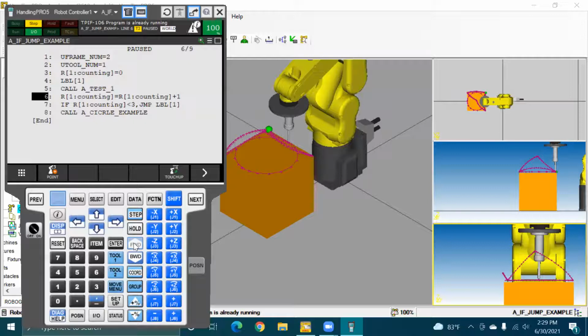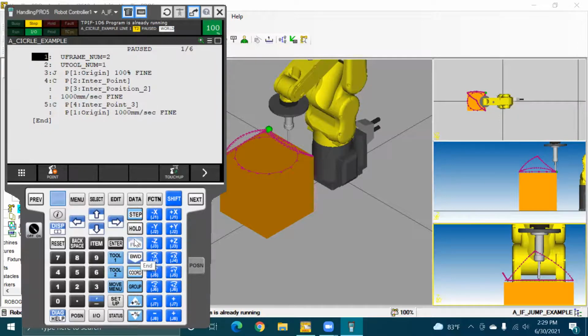All right. Now this time when I click this, it's going to go, it's equal to 3. It's going to come down to this if statement. And the if statement says if it's less than 3, jump label. But this time it's not less than 3, it's equal to 3. So it's going to allow it to go on to number 8. And when we do number 8, it's going to call up our circle. And by golly, our circle.